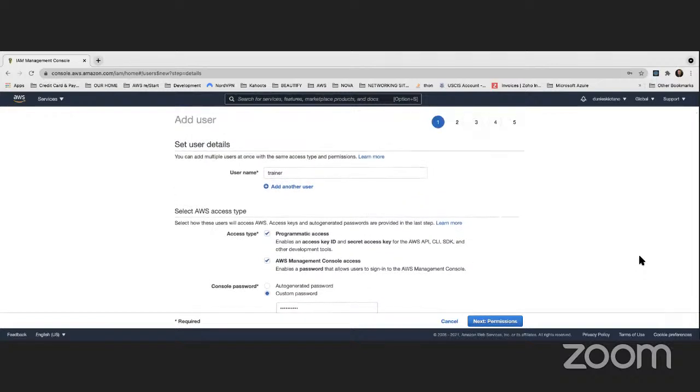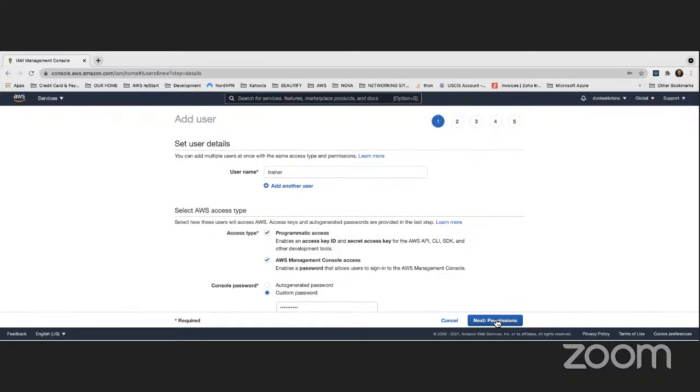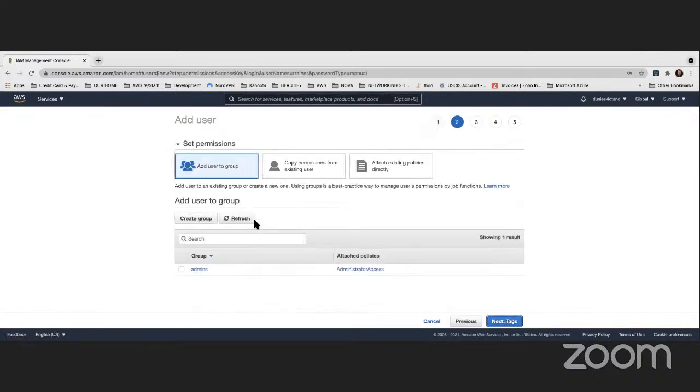Now, I click on next permissions. I can add permissions directly to this user, but I'm going to put the user in the group admins. That's all I need to do. So this user is an administrator.